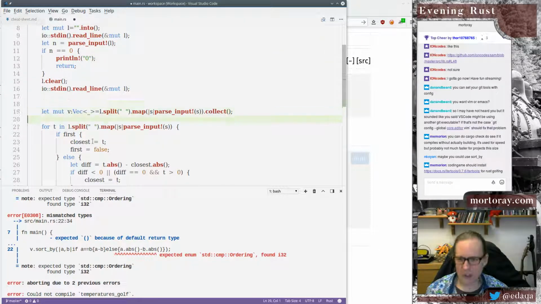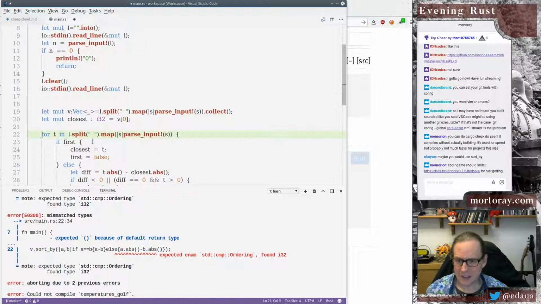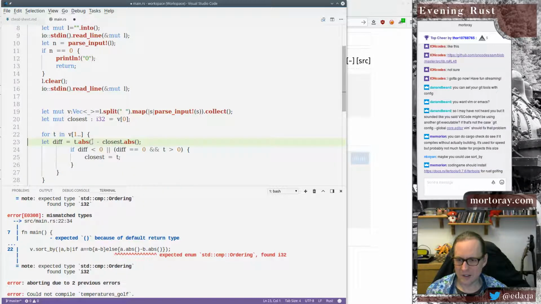We're going to assume there's at least one input here, and closest input I32 is just going to be V0. Get rid of the first. And then we can simply do for t in v1 dot dot. I think that works. I'm trialing random stuff here. Get rid of this, because this gets really short if I just clean that up.